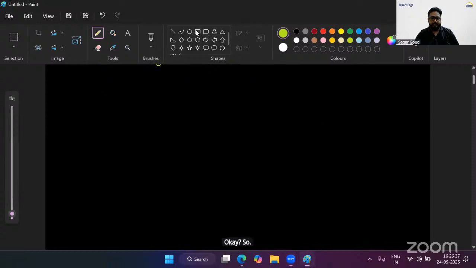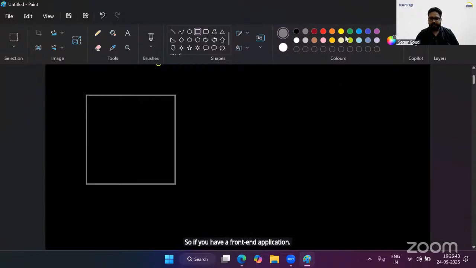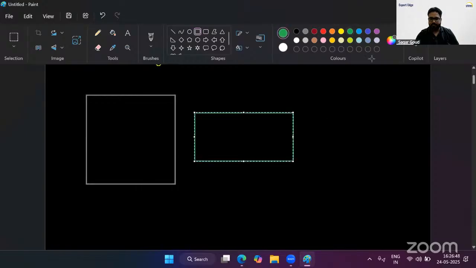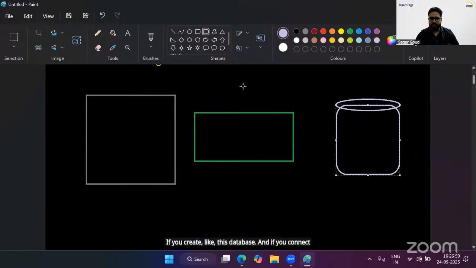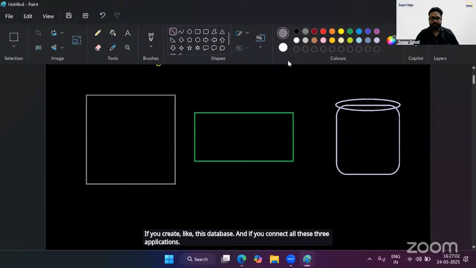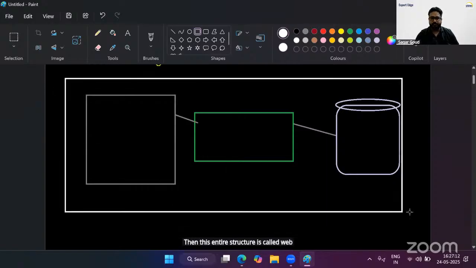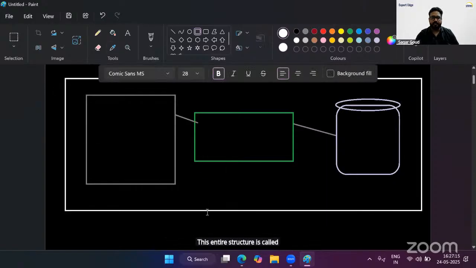So in diagrammatic way, we can tell like this. If you have a front end application, if you create backend application, and if you create database, and if you connect all these 3 applications, then this entire structure is called web application.